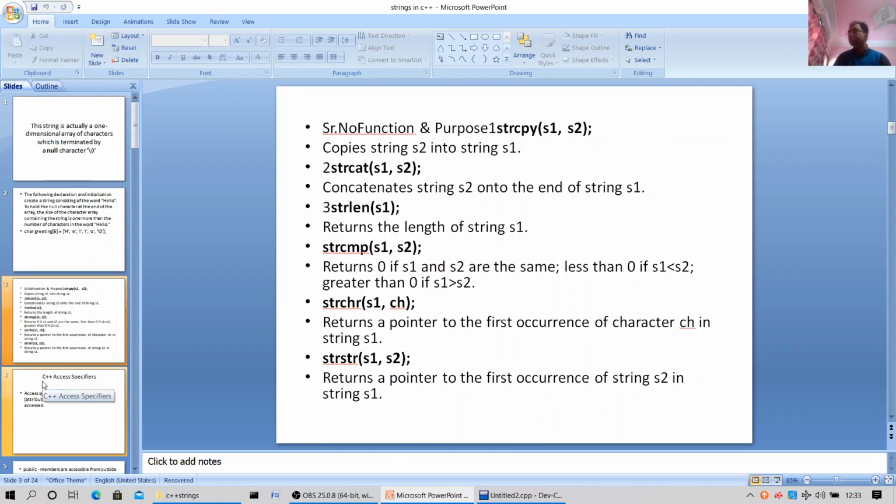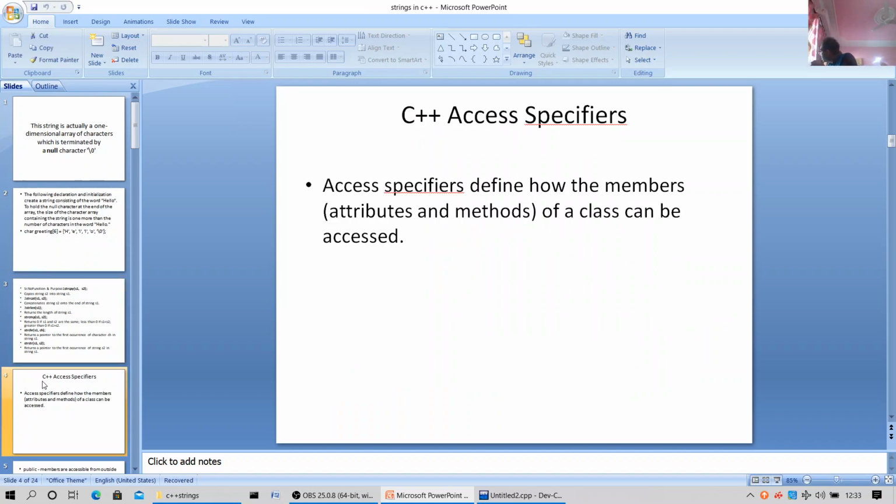Now, C++ access specifiers. What is an access specifier? It is of three different types: public, protected and private.